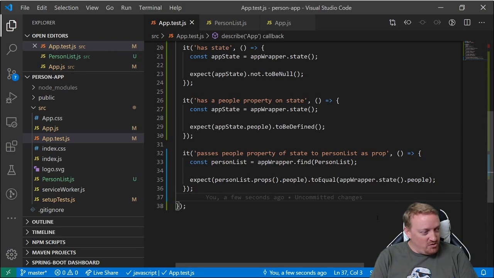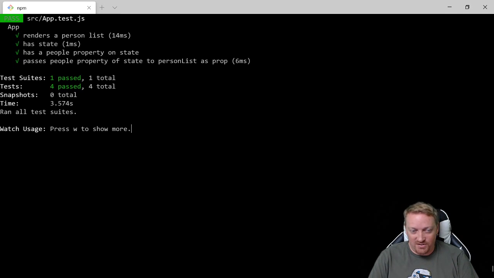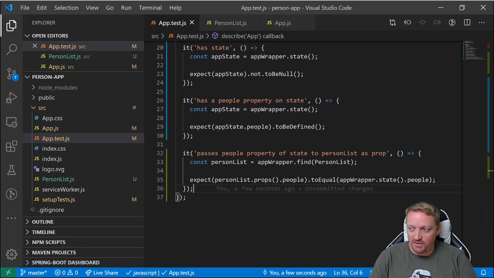Okay, so there's my refactor. Oh, by the way, since I refactored, we always go check, make sure the tests still continue to pass after a refactor, which they do. Okay, good. So next step, we need to make sure that maybe we pass people to the state. Okay, already done that.